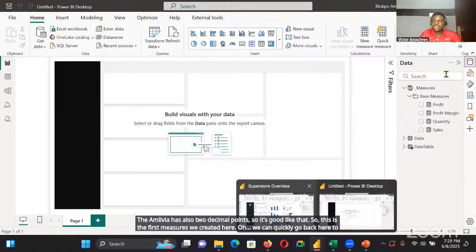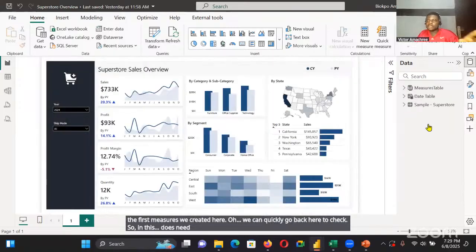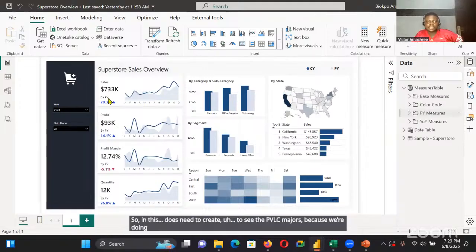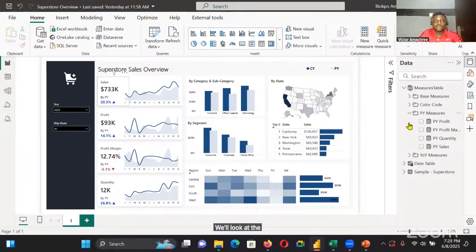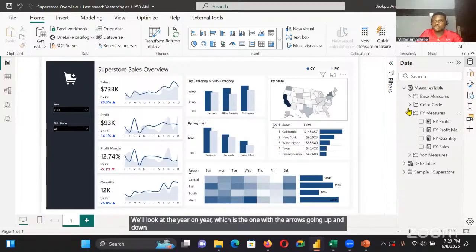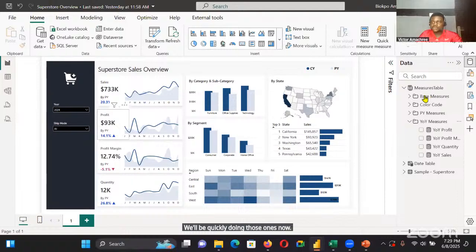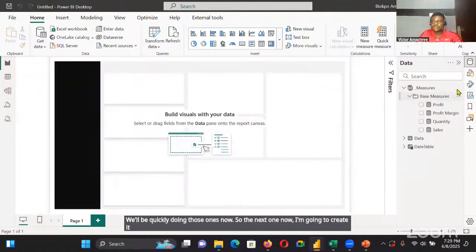The next thing is to create the previous year measures, because we're doing analysis on year. With the time intelligence function, we're going to see the previous year, then we'll look at the year, which is the one with the arrows going up and down. Then we are going to add the color code measures. We'll be quickly doing those now. The next one, I'm going to create under the measures table. This one will be for the previous year measures.